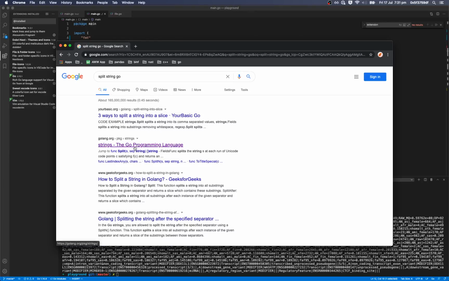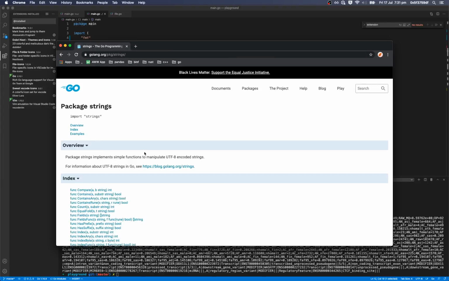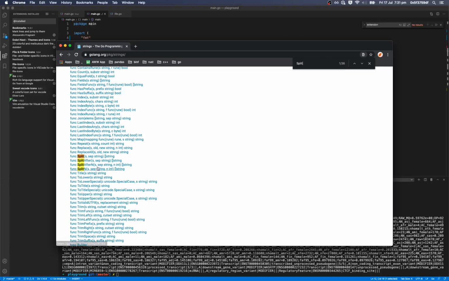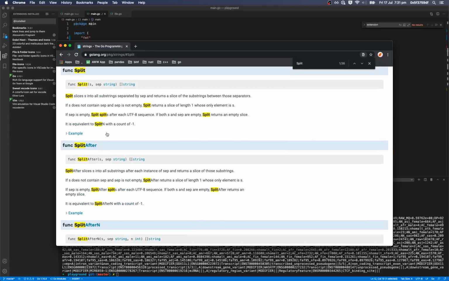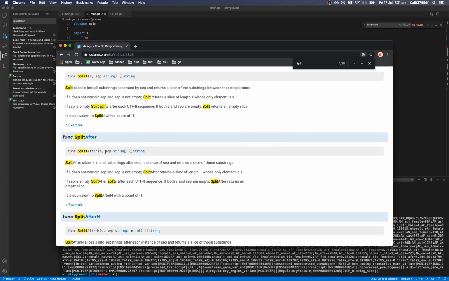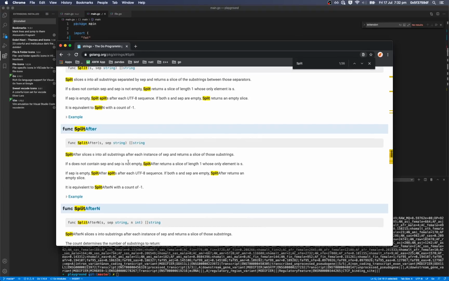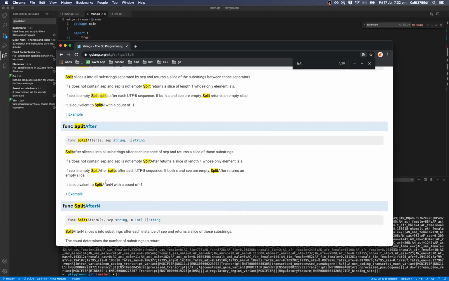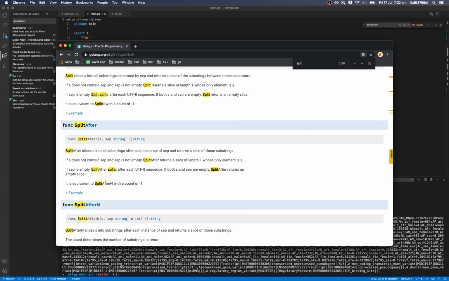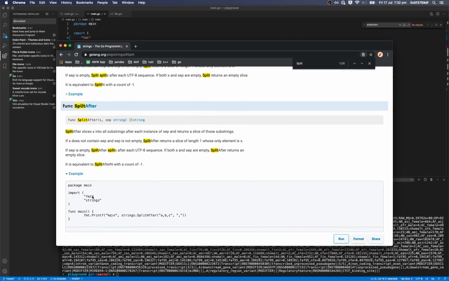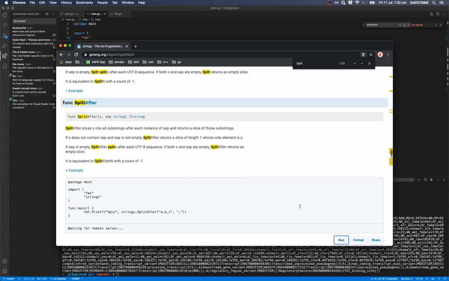Three ways. Strings.Split. So there's a strings package. There we go, after n. So what if we wanted to do it from the right? Is that possible? Split after slices s into all substrings. Oh, they've got an example. That's pretty cool to have an example. You can run it too. Oh, nice.